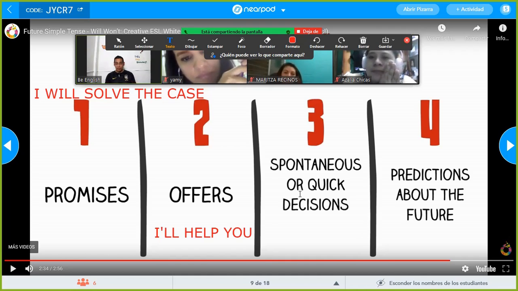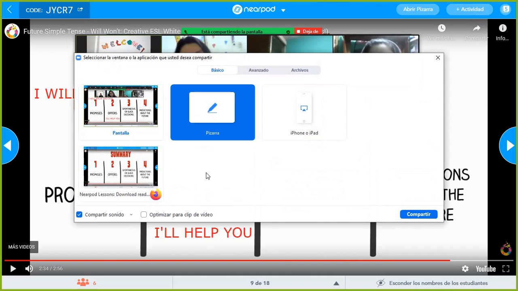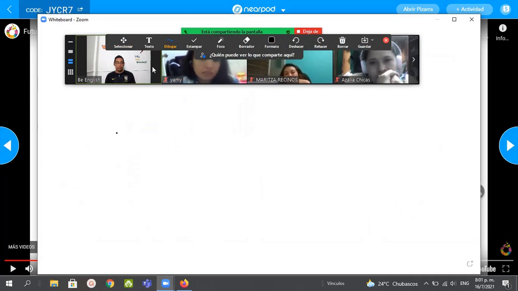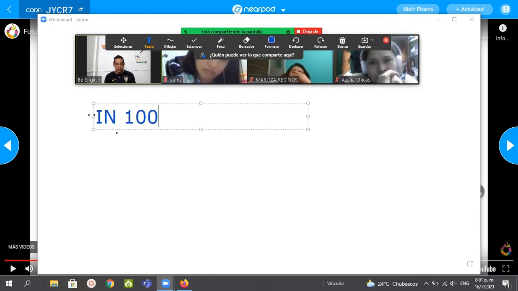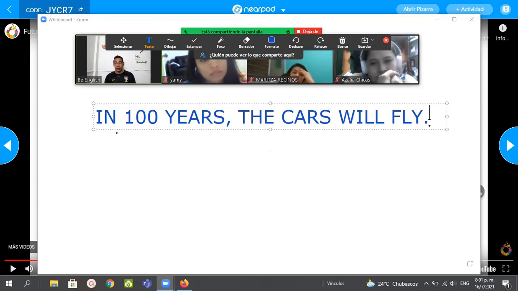And the last usage is a prediction for the future. So will is used to make predictions for the future. If I ask you, for example, how do you imagine the world in 100 years? Well, many of you are going to say something like this: in 100 years, the cars will fly, right? And this is a prediction.